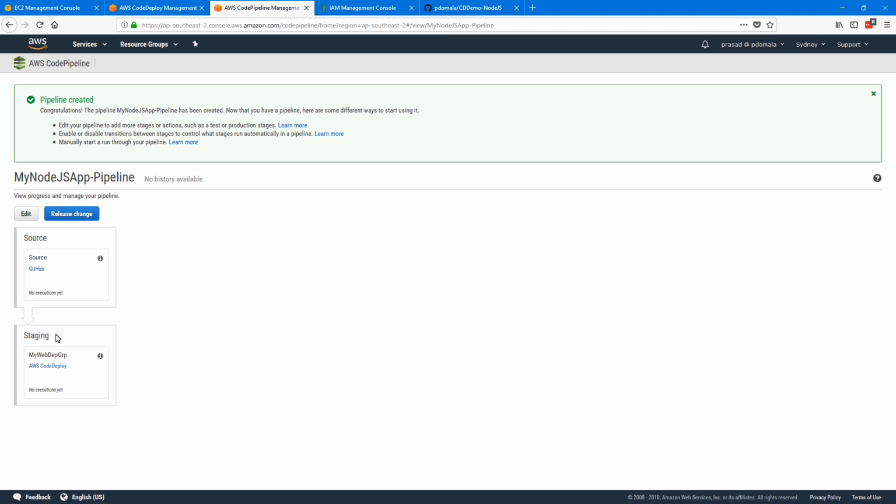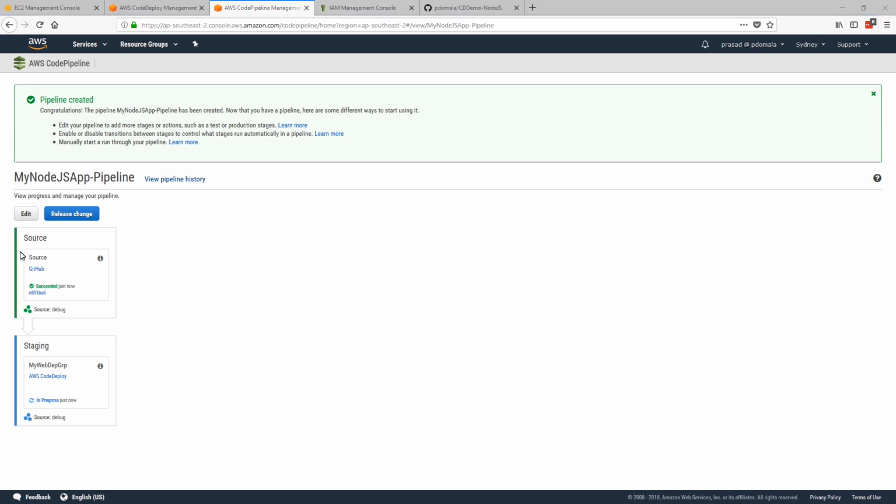Now we have our pipeline created, and we have created and configured all the components required for our continuous delivery setup. As you can see, the source stage automatically started. It will now pull the code from your GitHub repository and deploy to our backend EC2 instances. I'll be speeding up the video in between while it is in progress. As you can see, our source stage is now complete, and now it's executing the staging stage or the deploy stage, which will start our CodeDeploy application.